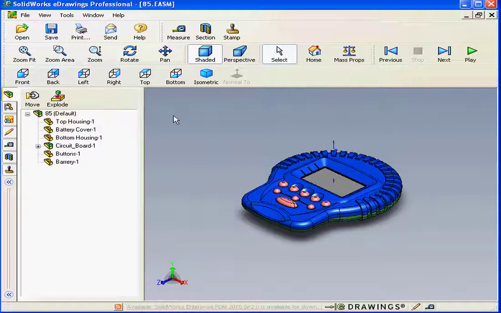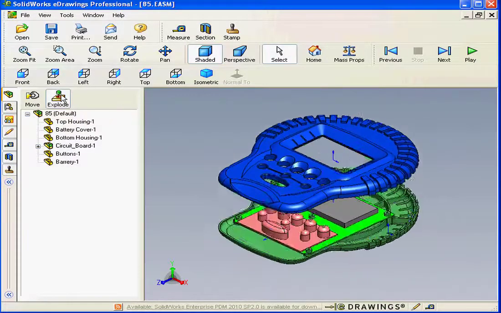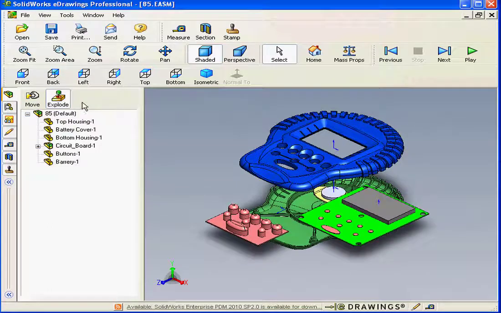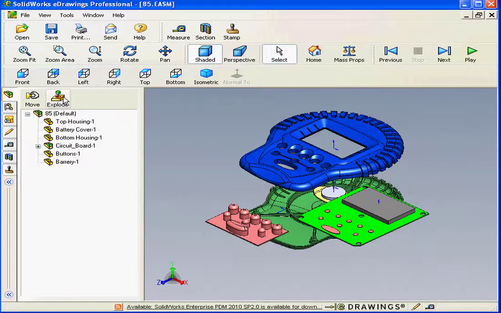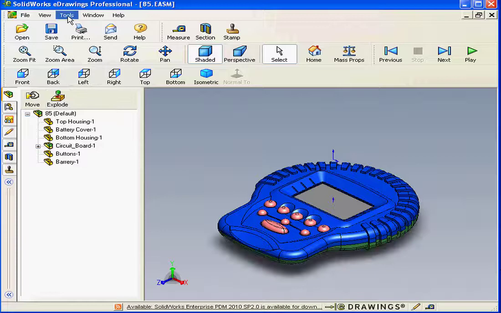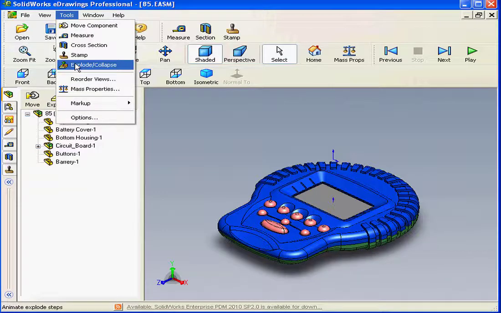If an explode view was created in SOLIDWORKS, we can use this command in eDrawings. The explode command is also available under the Tools menu. Tools, Explode Collapse.